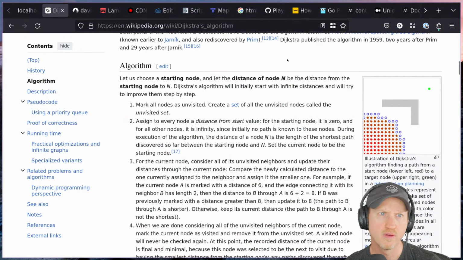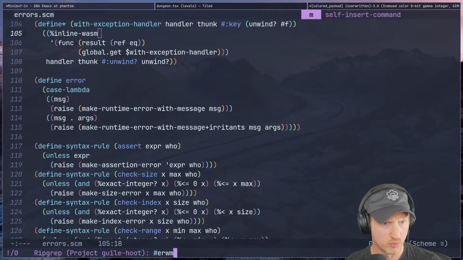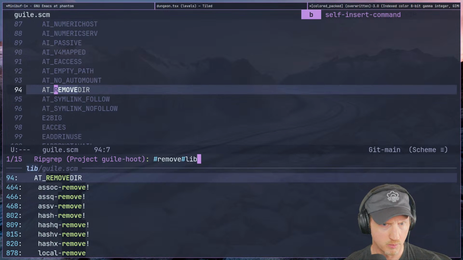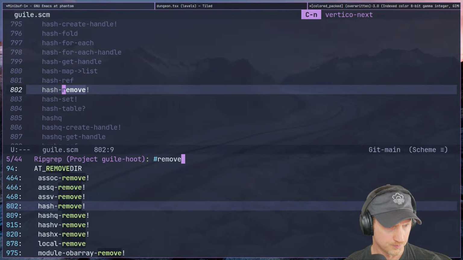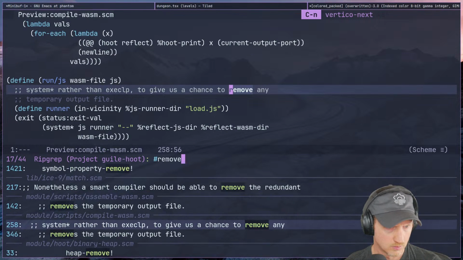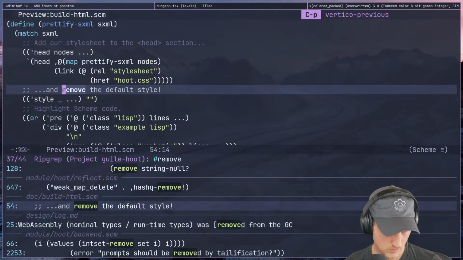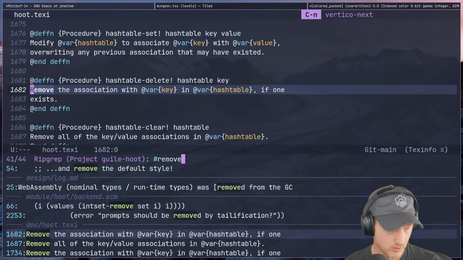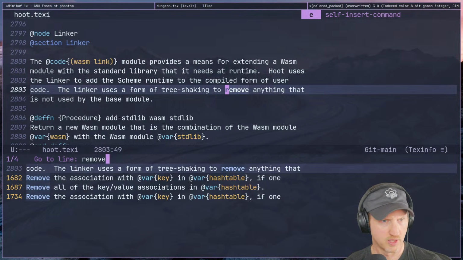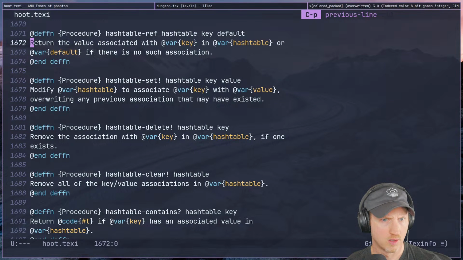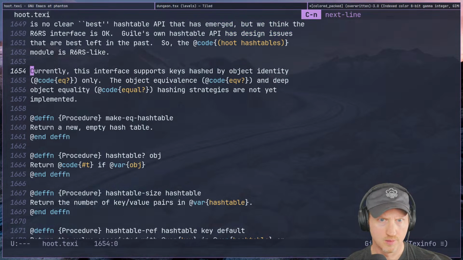Do I have procedures for removing things from lists? Let's see, remove. Remove lib. No. Boot reflect, Hoot web server, backend. Oh yeah, let's look at this. Remove. That's for hash tables. Okay.